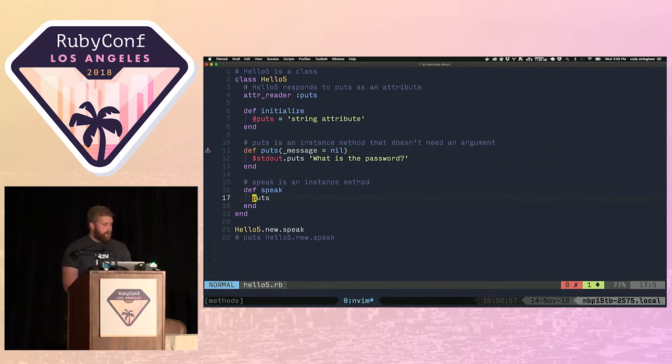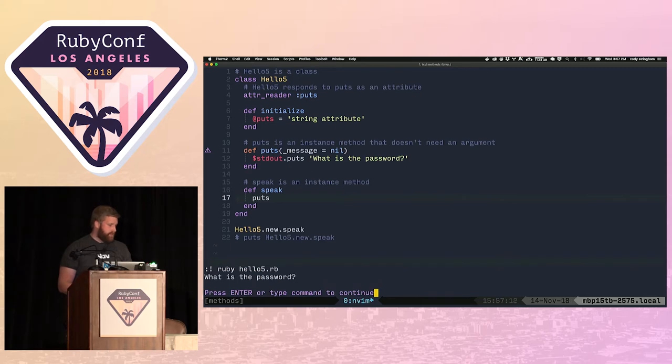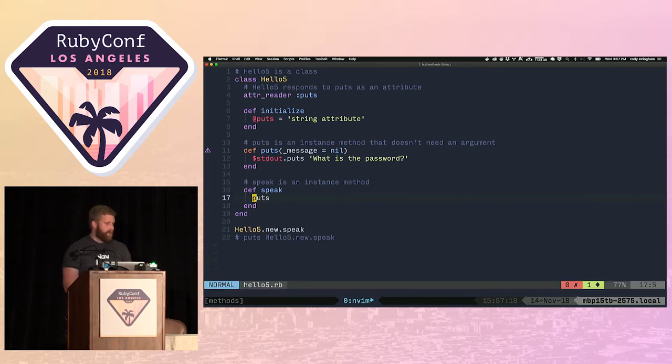So when we call puts here, it's kind of a mystery what we're going to get back. Are we going to get back the method or the attribute? The method is set right now to accept a default value, or it doesn't need a value, it'll default to nil. So when we call this, we get "what is the password." We don't actually get the string attribute.